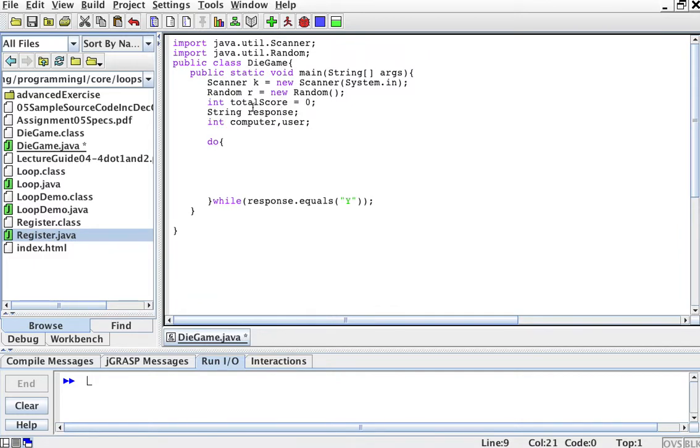Other variables that I'm going to need are the total score, which will start at 0, and a string called response, so then I can use it down here, right? In response, I'm going to save the response from the user, either yes or no. And then I need 2 ints for the die, the computer die and the user die. Okay, so then they can be rolled.